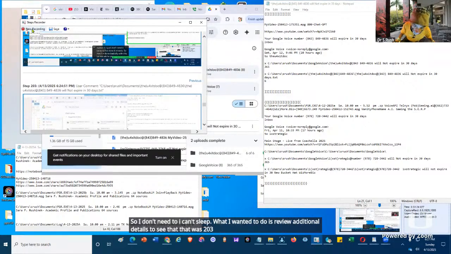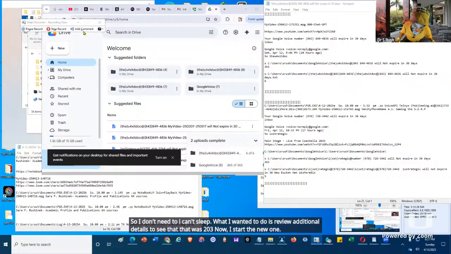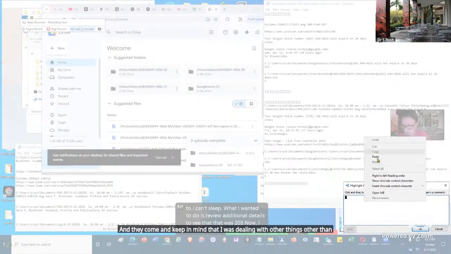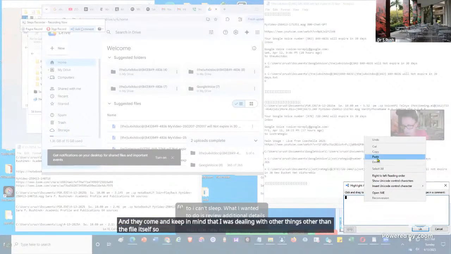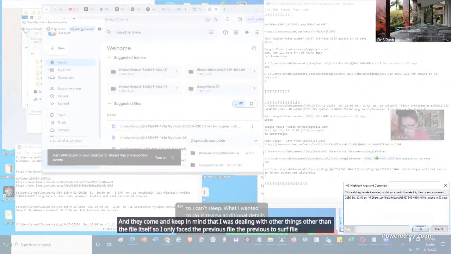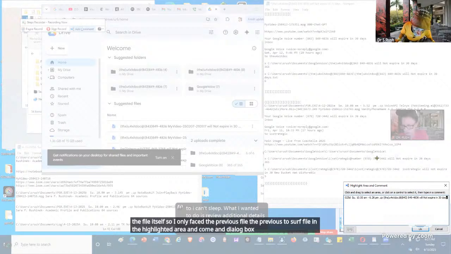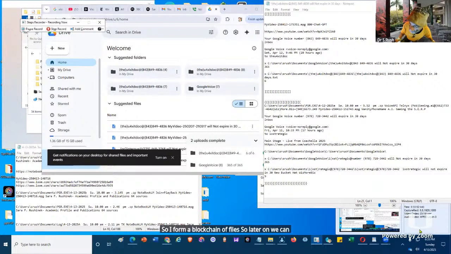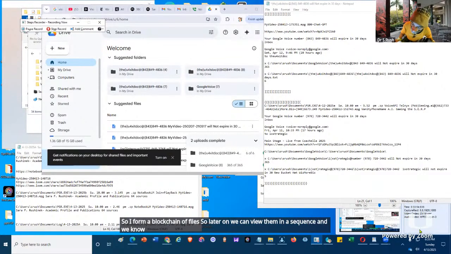Now I start a new one and add a comment. Keep in mind that I was dealing with other things other than the file itself. So now I paste the previous psar file in the highlight area and comment dialog box of step recorder recording now. So I form a chain of files, so later on we can view them in a sequence and we know what is what. And now it is recording the next session.